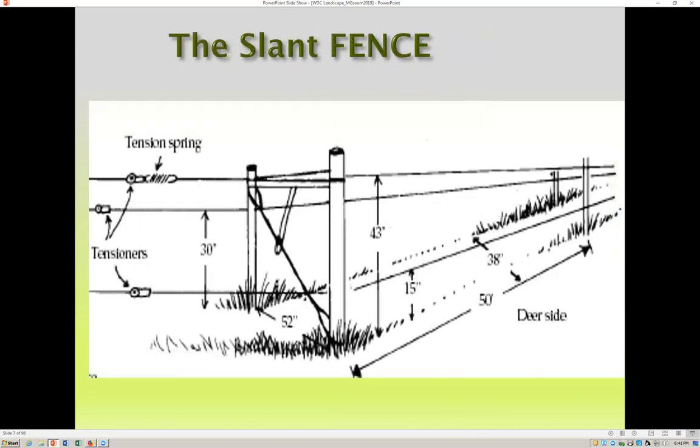The offset fence is more for big nurseries where you have several acres. Now, you could put a fence that's 9 foot tall with three lines of electric on top. That's expensive and cumbersome. The slant fence has two lines of high tensile wire, not electrified, on the outside, the deer side, okay? One is close to about 15 inches above the ground, and the second one on the outside is 43 inches above the ground.